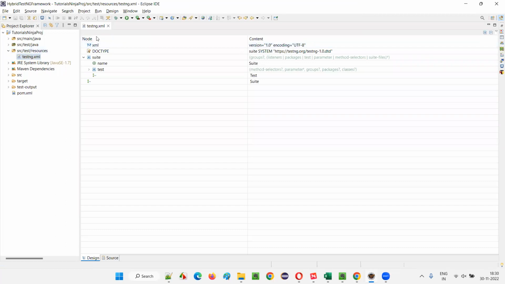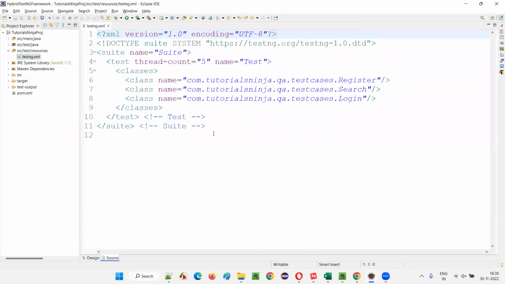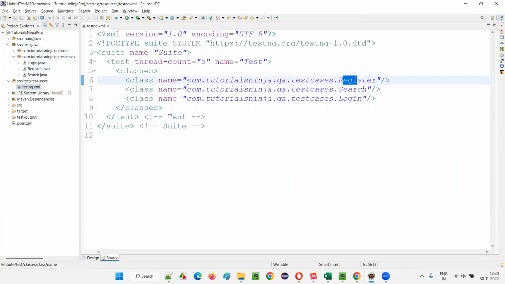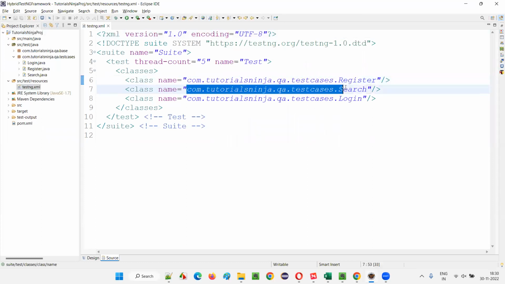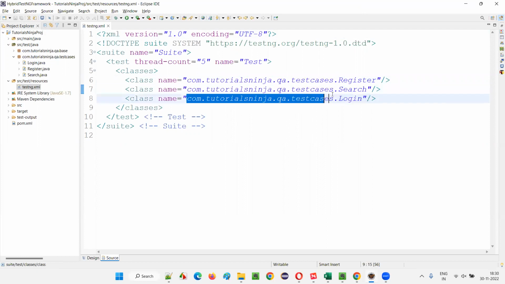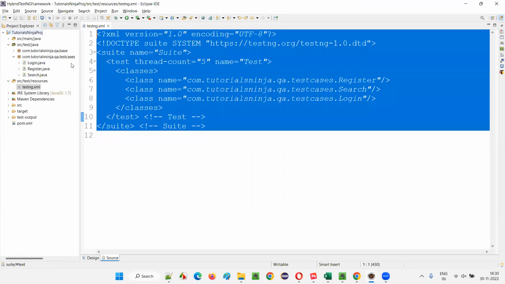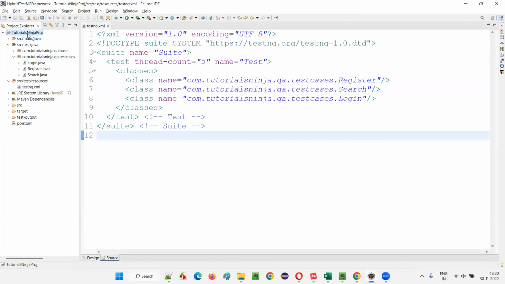When I open this testng.xml file, it looks like this. Here in the bottom, select the source tab so that you can access the XML content. This is auto-generated, guys. All the classes we have created under the src test Java test cases package, login, register, are added here along with the package names: com tutorials ninja QA test cases register, com tutorials ninja QA test cases search, and so on. I didn't write all this stuff. It got generated by default. Eclipse IDE generates this particular file by default with the way I have shown you. You have to follow the process for doing that.